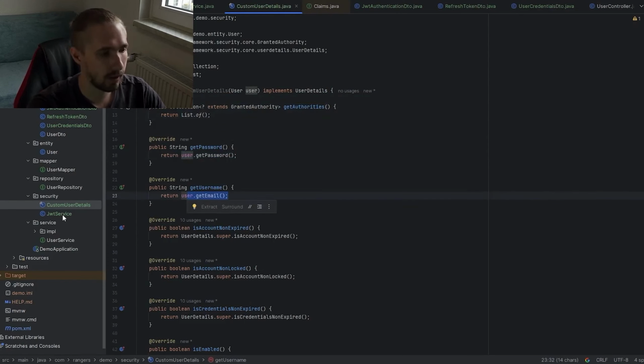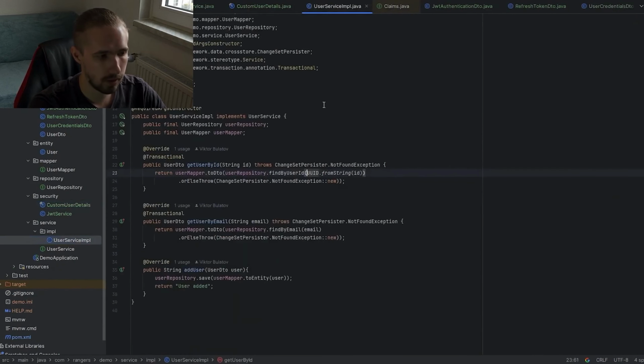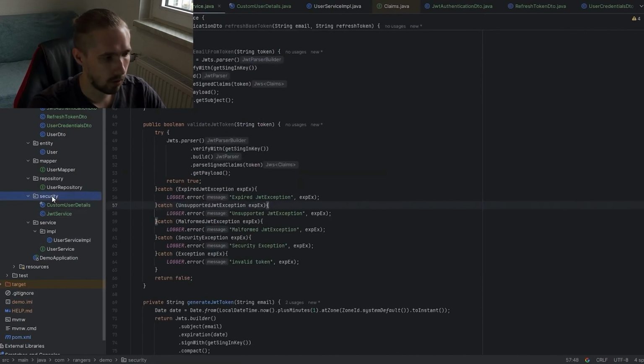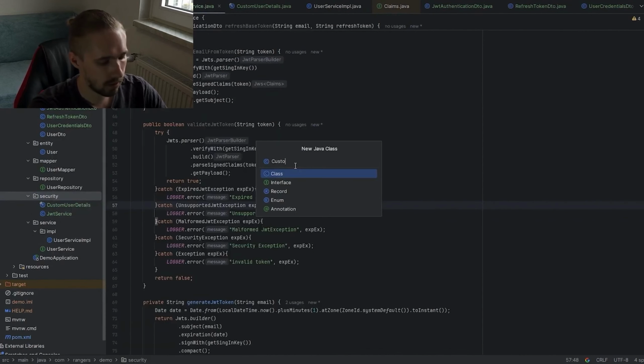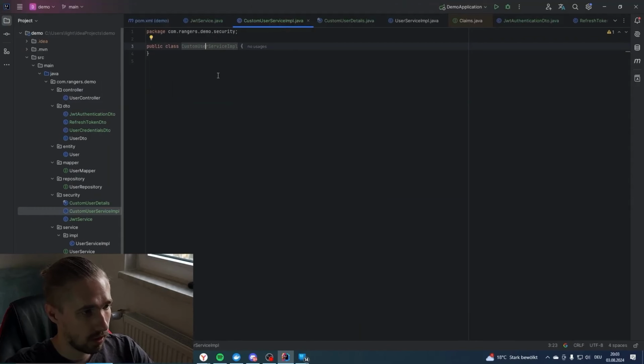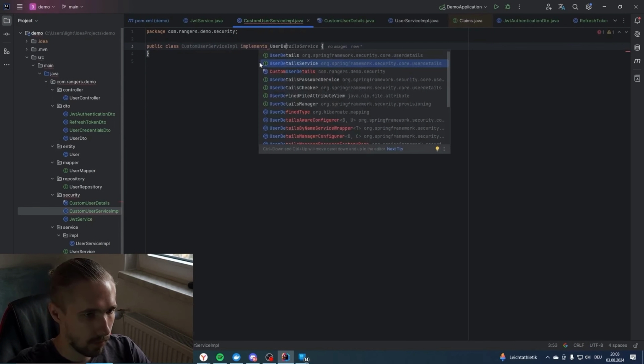We need this for the CustomUserService because we already have a user service. Here it is. Here we have get user by ID, by email, and add. Well, this is kind of like registration, right? Accordingly, custom security, custom user details, CustomUserService, we created CustomUserServiceImpl, and we need to implement UserDetailsService from Spring Framework Security Core user details.